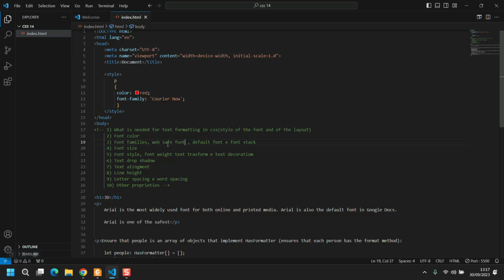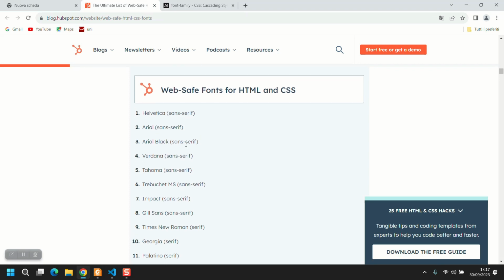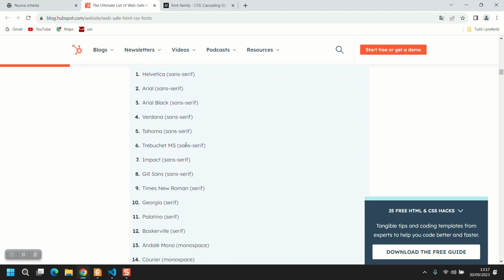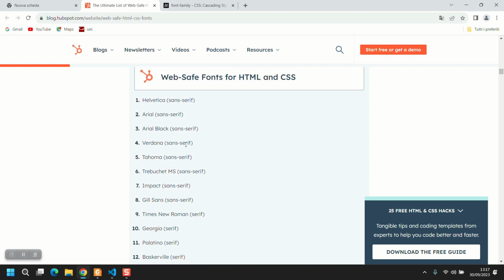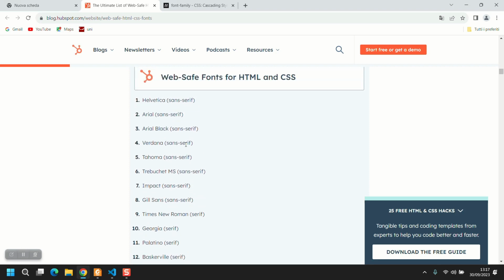That's why we have what we call the web-safe fonts. Web-safe fonts, here I just took the list. Web-safe fonts for HTML are fonts that for sure work everywhere on every browser. There are 20, but the most important, you can see Helvetica, Arial is super important, Verdana, Trebuchet, Tahoma, the others were less used. And with this you are a little covered in this sense.